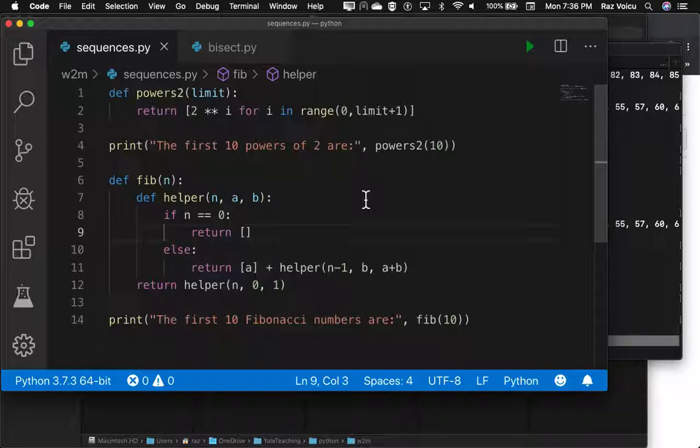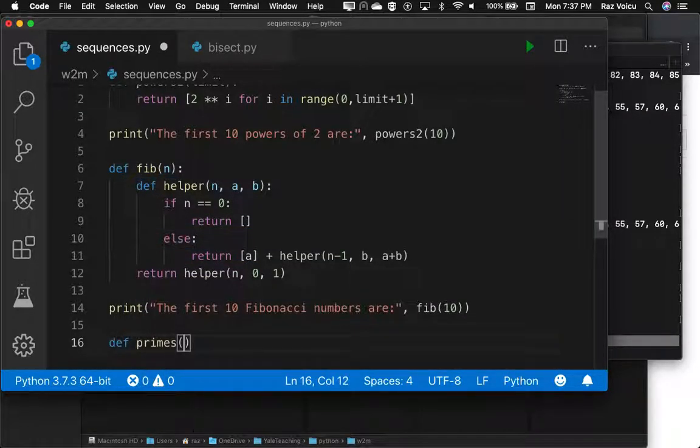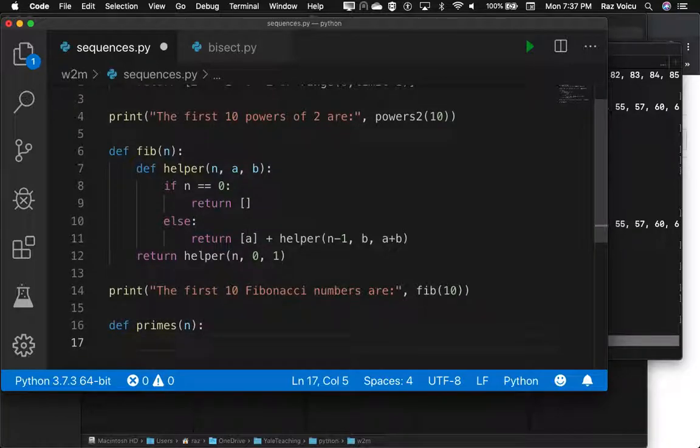How about if I want the list of prime numbers? So let's say I want the primes that are less than n. So I don't want the first n primes. I want all the primes that are less than n. So I have to generalize again, right? What are primes now? Prime numbers are numbers that are divisible only by 1 and themselves. All right?